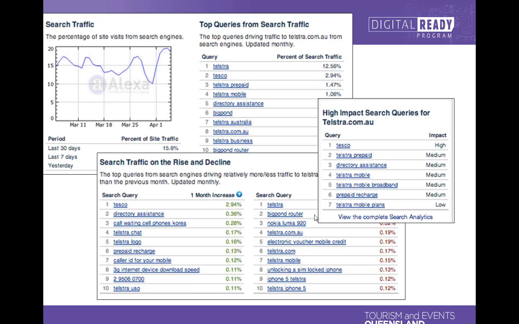And likewise, search traffic that's on the decline. If you have a search engine campaign happening, or if you're optimizing for these words and you see that it's dropping and continuing to drop over time, then maybe it's telling you that it's not worth bothering with and you should start a new set of keywords.